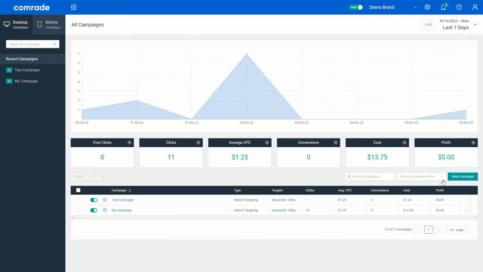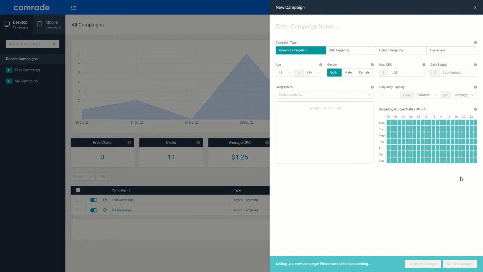So, let's get started. From your dashboard, click on New Campaign. This will open up the campaign wizard. Let's start by giving this campaign a name. Next, you will see 4 types of campaigns you can choose from. In this tutorial, we are going to focus on hybrid targeting, which is the recommended option for most advertisers.